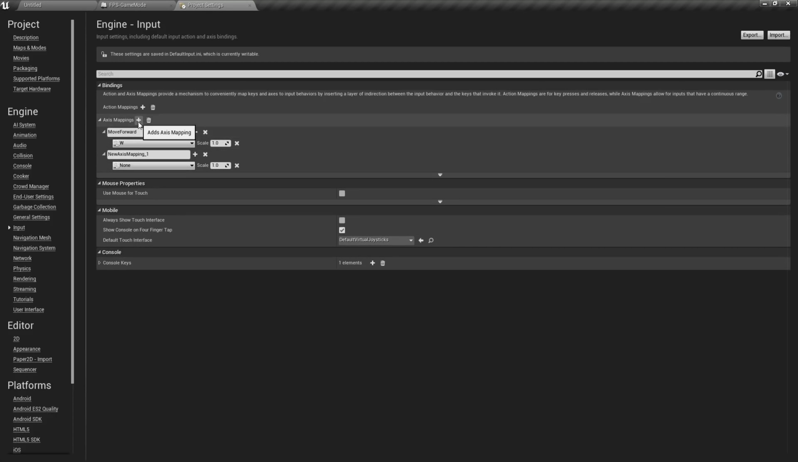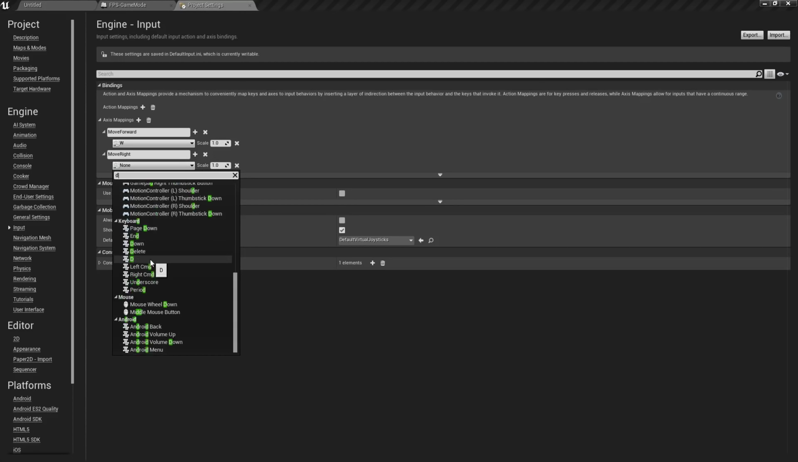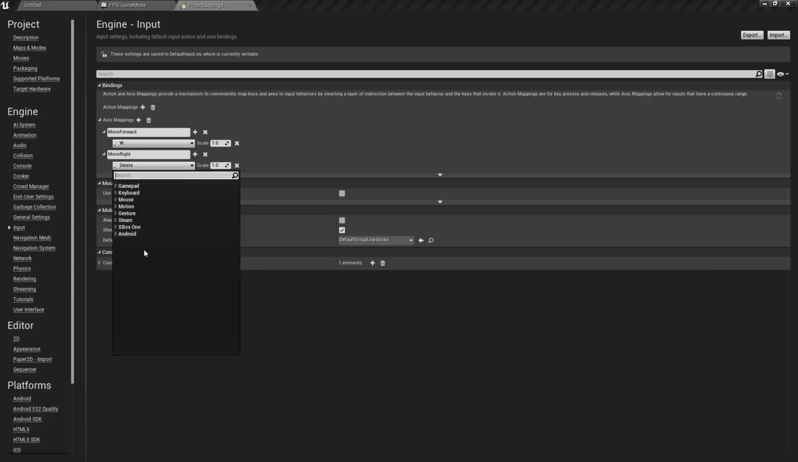Now let's set up another axis, and we'll call this one Move Right. And we're going to set this one to our D key, because right will be D, assuming I can hit D, not delete.